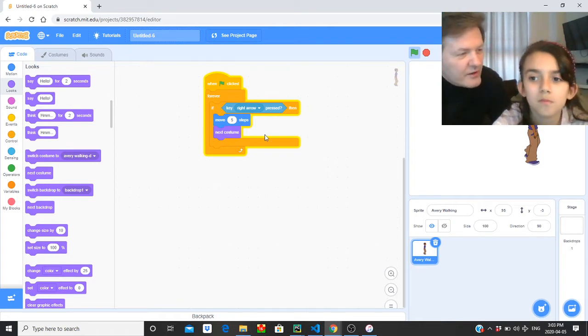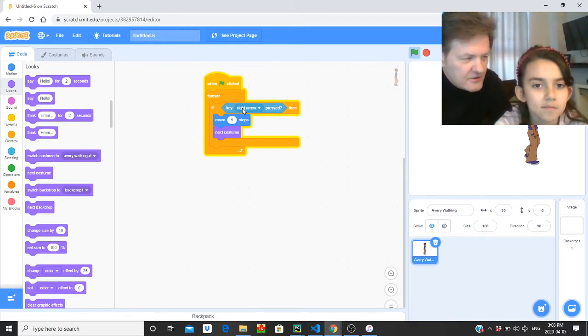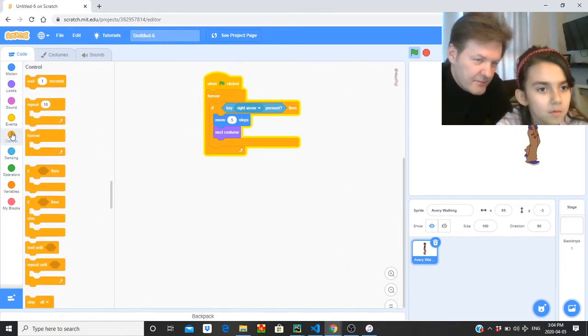So now you wanted to create a little dance, right? So why don't we create another block, a left key, and make it look like she's sort of break dancing. So let's go back to events or controls. Let's add an if statement again.